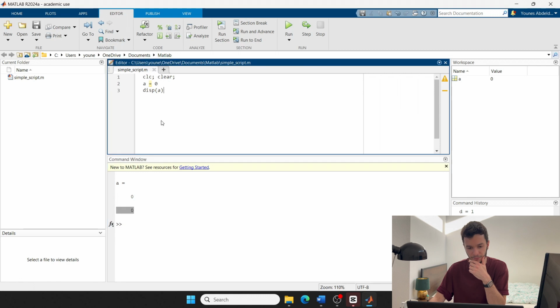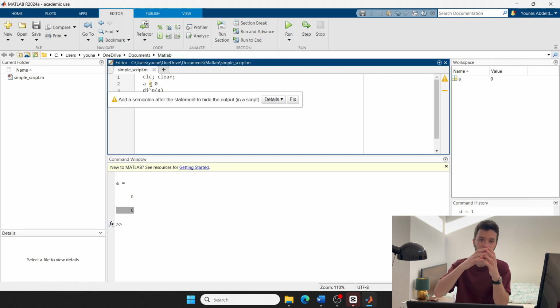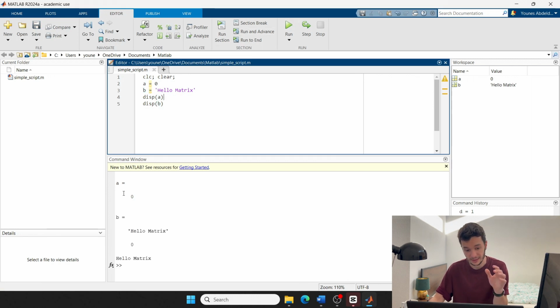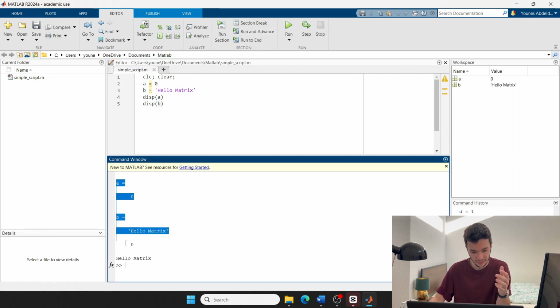Why is that? Now, you will see that in MATLAB, whenever you do something equal to something, for example, a is equal to 0, or b is equal to hello world. Let me do it here. B is equal to hello world. Let's say hello matrix, to change the convention a bit. If I do here A and then B, and I run this code, you'll see that we printed A, we printed B twice.